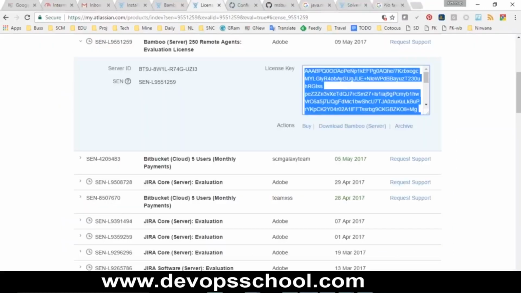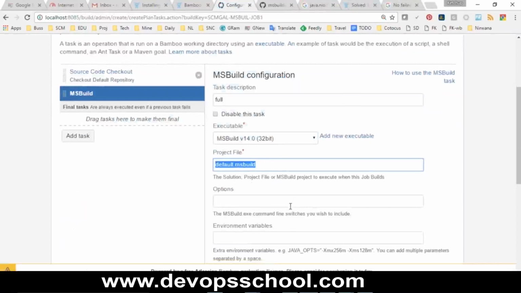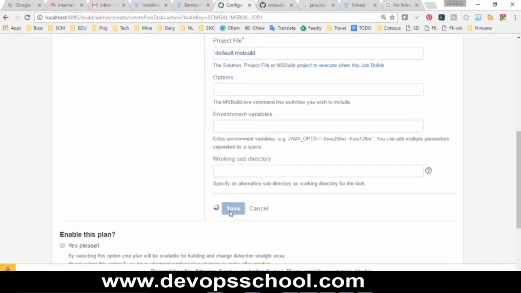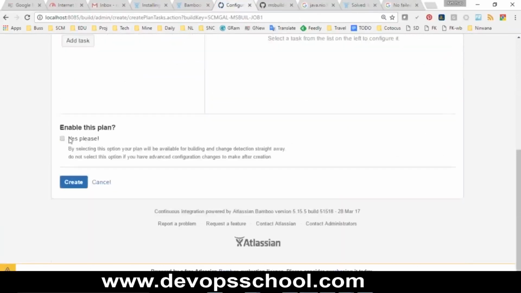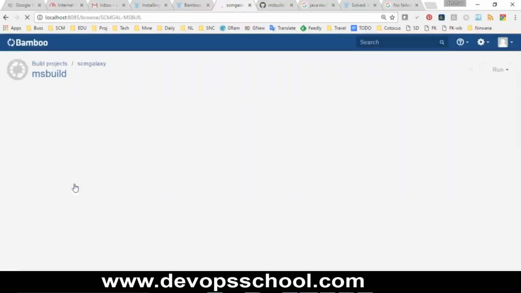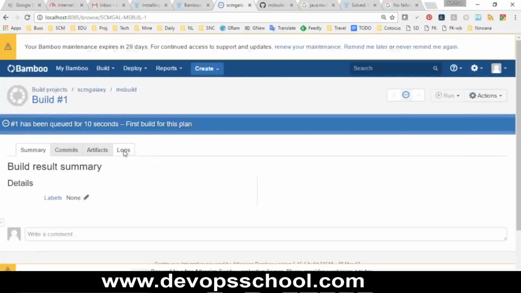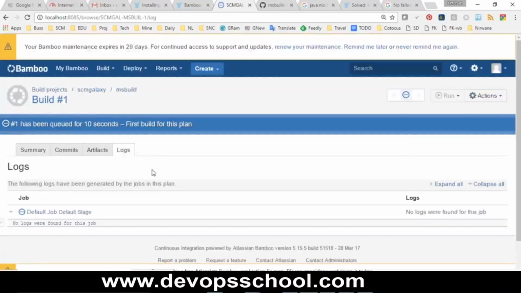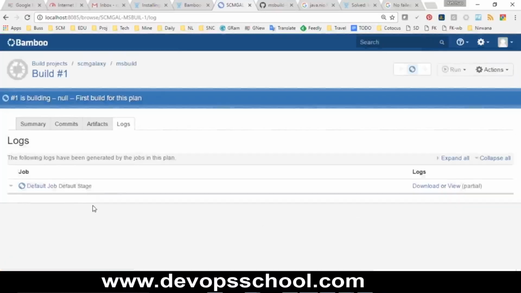Now I have set it up, default.msbuild is the file name, and everything else can stay the same. Save the screen, enable the job and create. Now by default it will run build number 1. Logs, and it's done. So it's almost done, I guess.